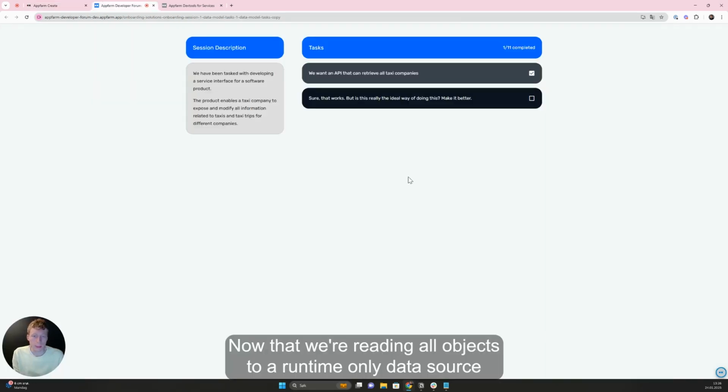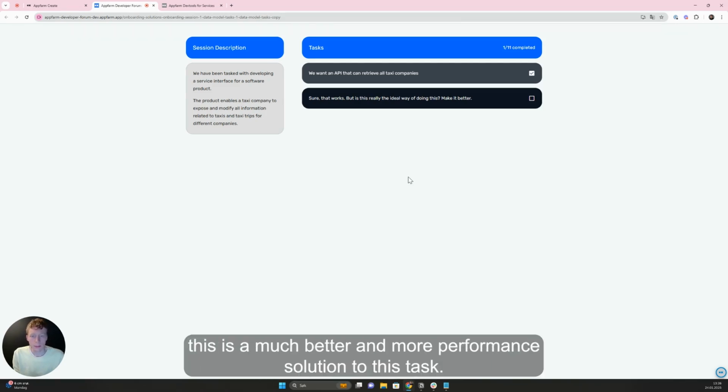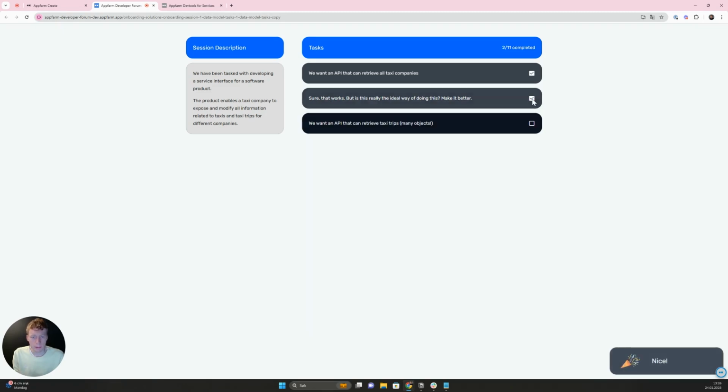Now that we're reading all objects to a runtime only data source instead of a database connected data source, this is a much better and more performant solution to this task. So now we can check this task off now.